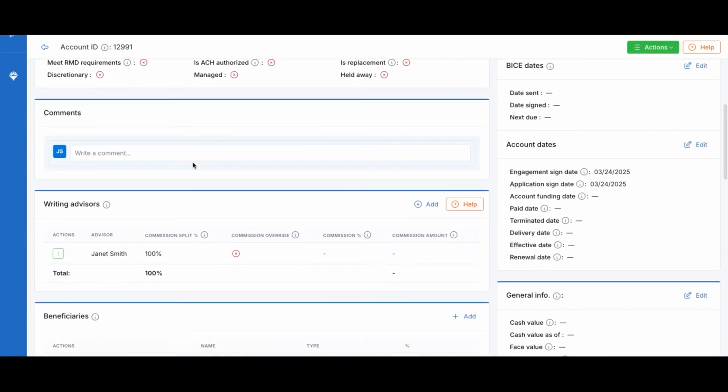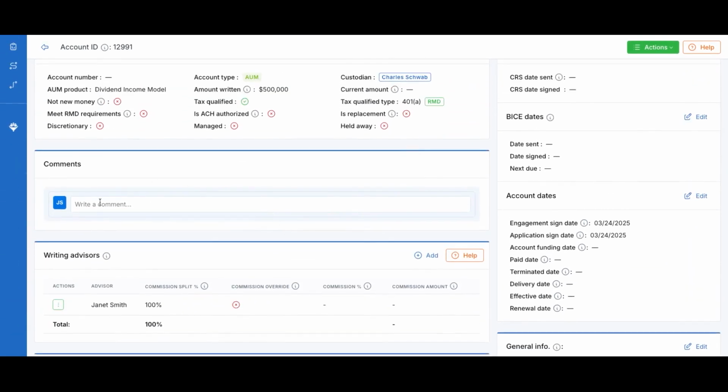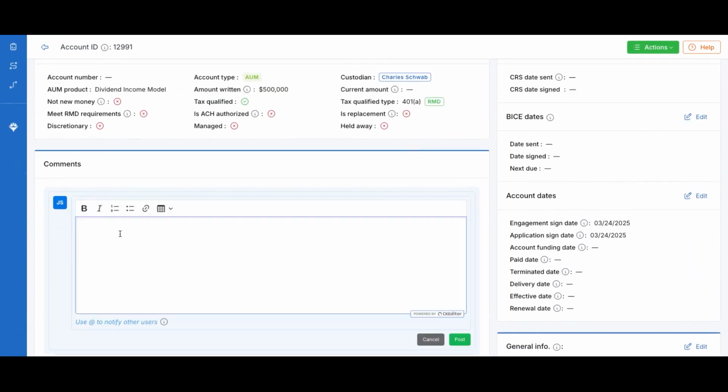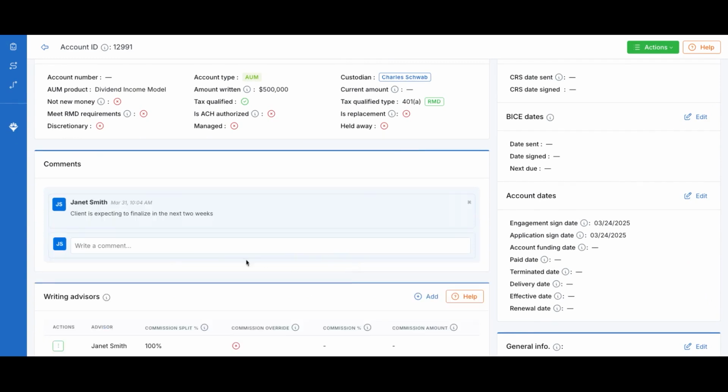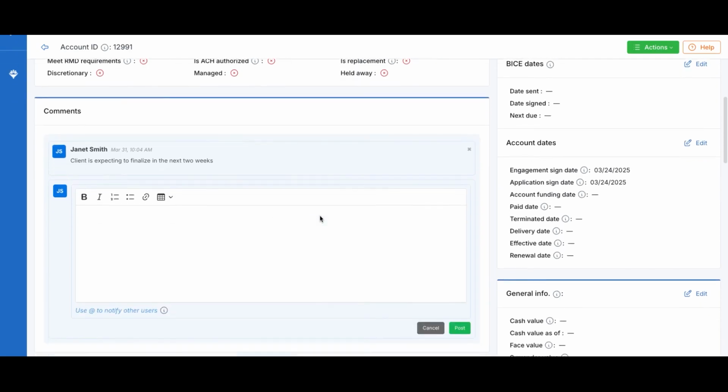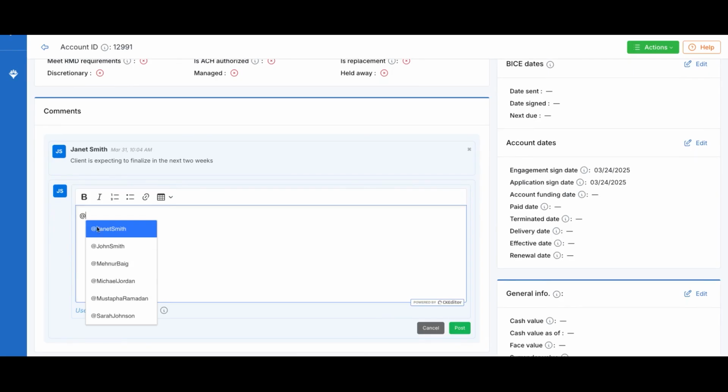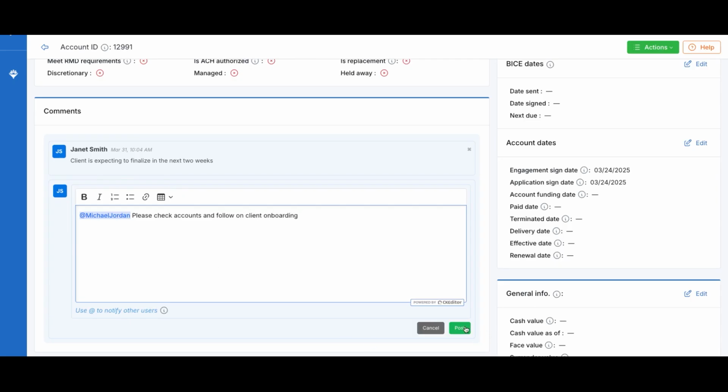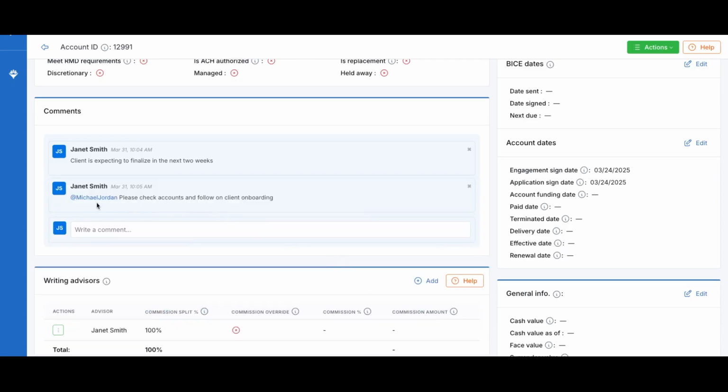For example, let's say you want to add a note for this account. Go to the Comments section to add a note. When adding a note, you can also alert one of your colleagues directly. For example, in any note field, you can type the @ symbol to see a list of users in your company. Then, select one of the users and add your comment. After you click Post, that user, like Michael, will receive an email notification with the note and a link to the account so they can follow up.